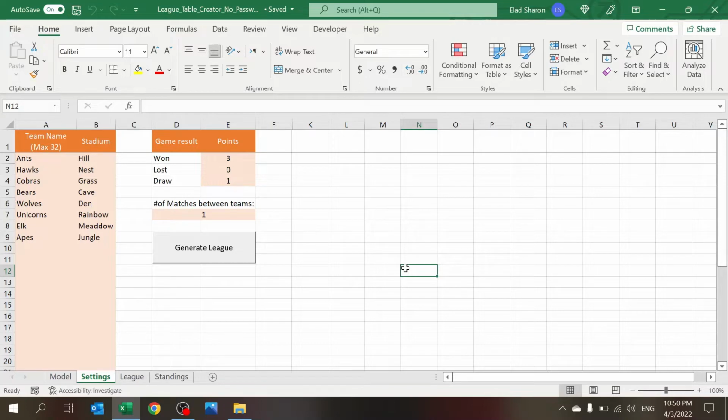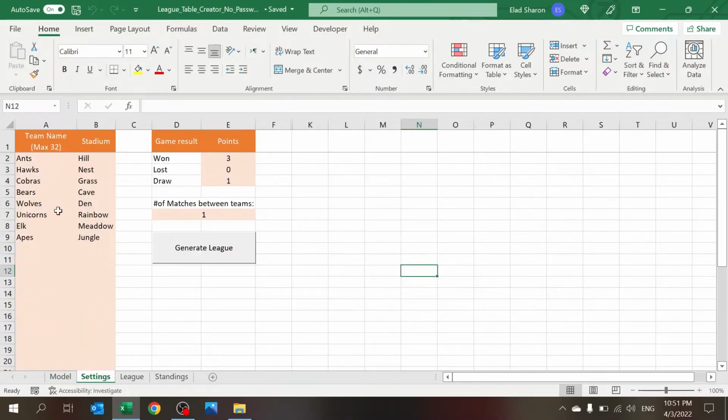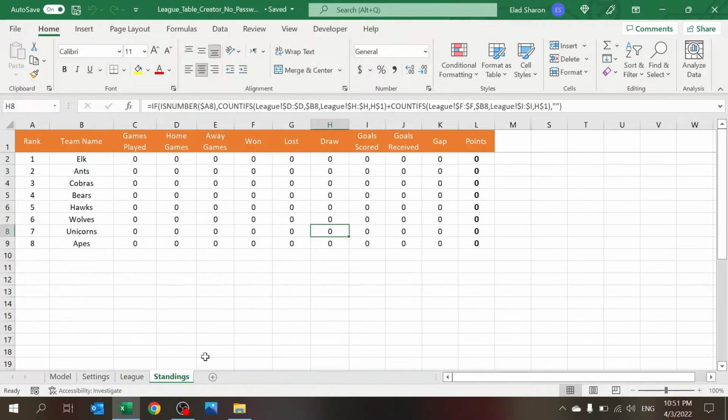Today, I want to share with you this file that can generate a league of games between different teams. The file has four different sheets. There's the model sheet where the actual code runs and produces all the games, the settings sheet where you define the name of the teams and the stadium, and some more information. The league, where you actually see the games and you need to maintain the score, and the standings, where you see the results and who's number one, etc.